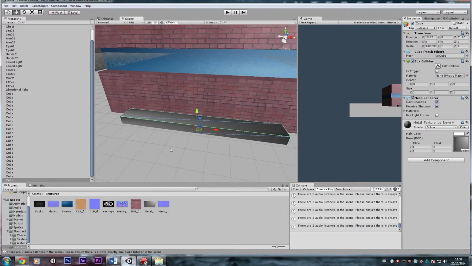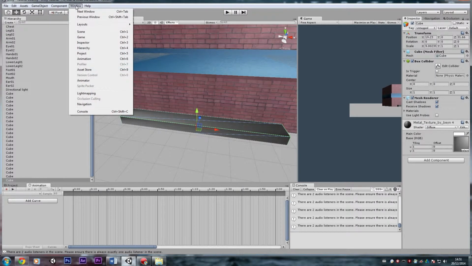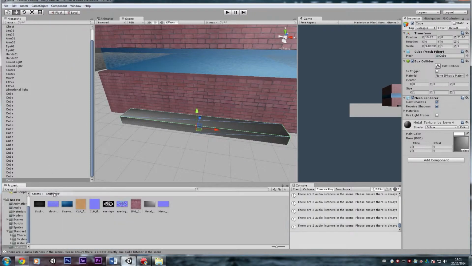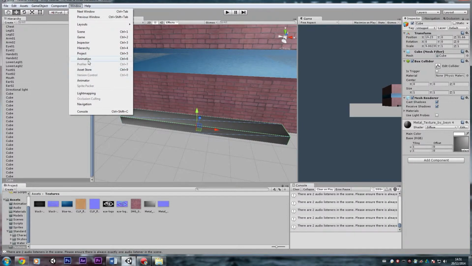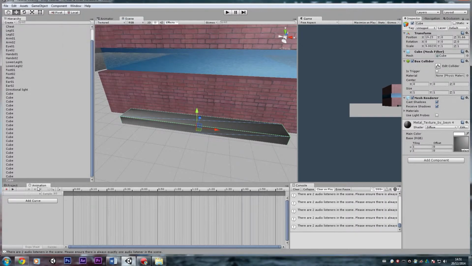And now you want to head to the animation tab, which is here. If you haven't got this here, then go up to window and you'll have animation. Let's say you're confused and you don't know where it is, just go up to window, click animation, and then drag it here, or wherever you prefer. So I'm going to have it here.